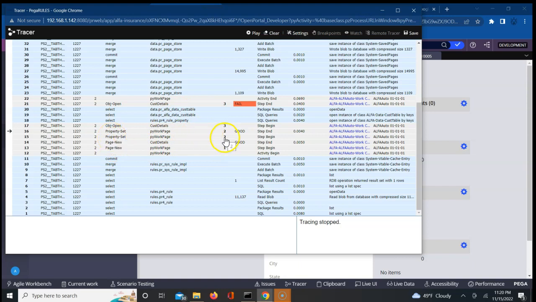In this activity, the second step is setting the property to false. After that, I am performing this Obj-Open. If the Obj-Open step status fails, I am jumping out of this activity.